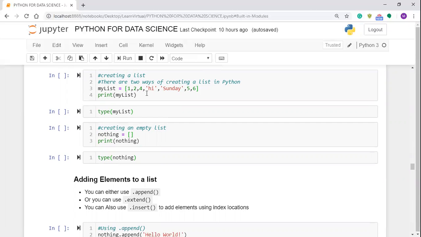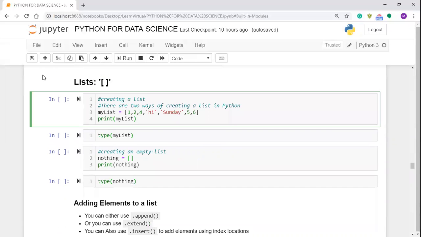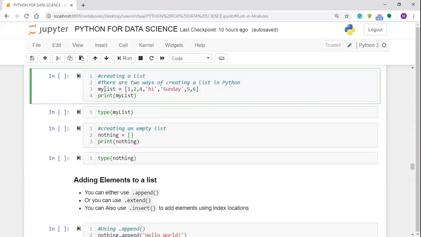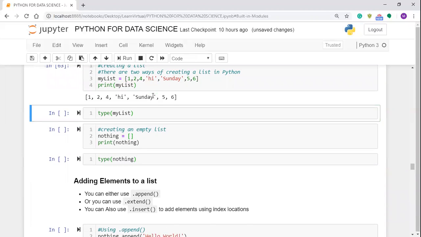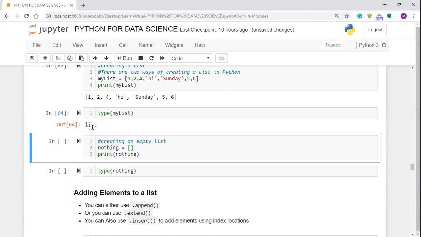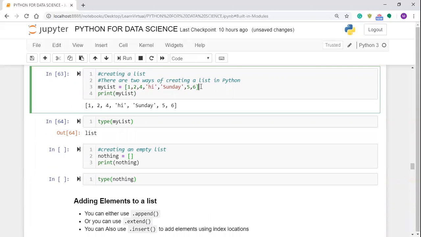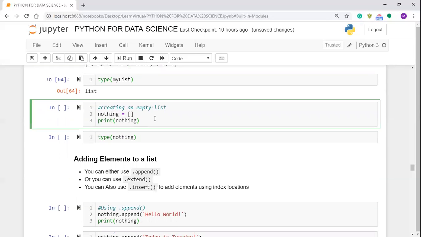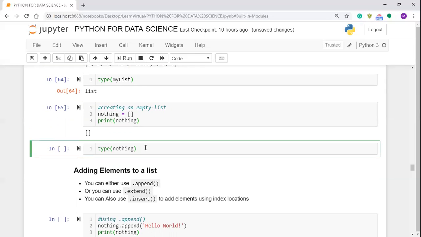You can create a list in Python using square brackets. That's how you identify a list in Python. Over here, I created a list called my list, and I defined it using square brackets. Notice that I have different types of data in it: integer values, and also string values. If I print this and try to find out the type of what I created, I get a list, because I created it using square brackets. I can also create an empty list and add elements to it later if I want to. I'm still going to get the type as a list.